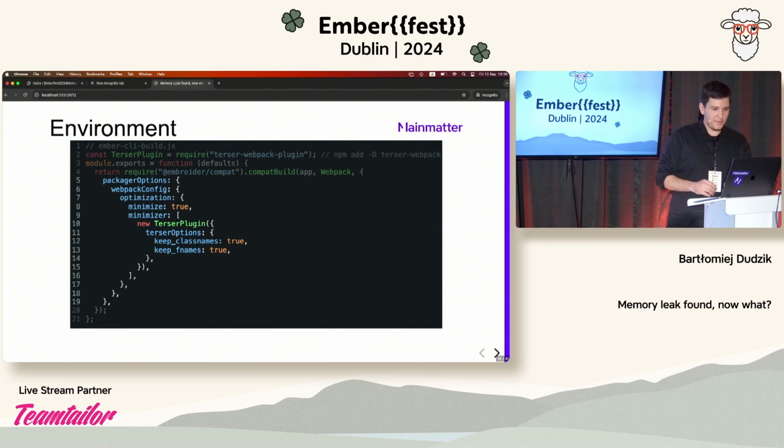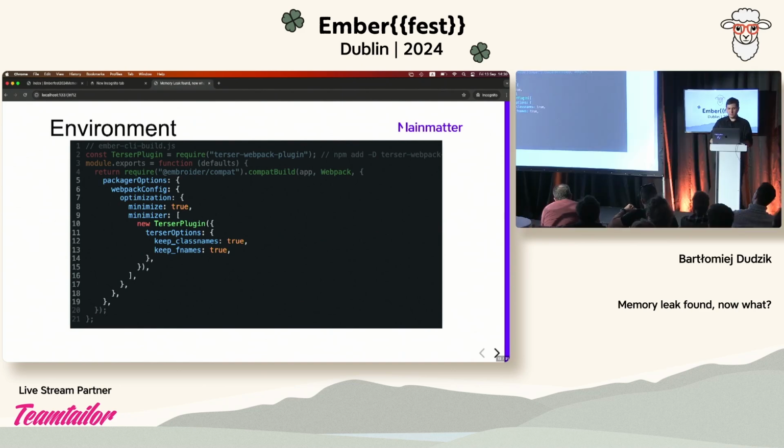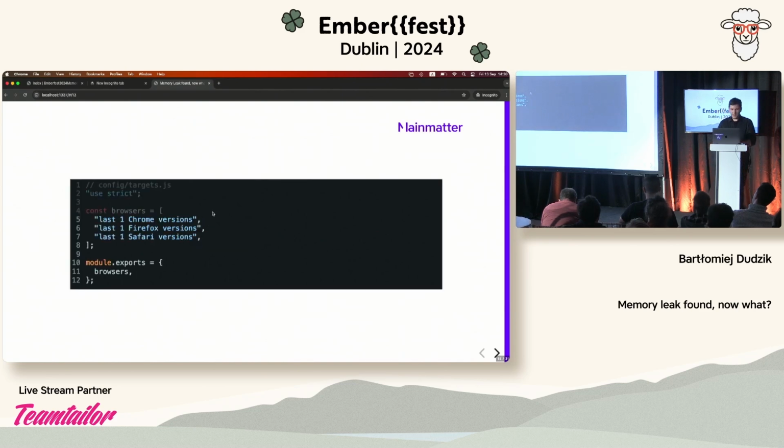So the first thing to do is to prepare the environment, and to prepare it, you will need to instruct the minifier to preserve class names and function names, so they are clearly visible in the snapshot. Then, if you're supporting older browsers, at least for working out the leaks, you might want to specify only the last couple of browsers, so there's also less noise in the snapshots and generally less code.